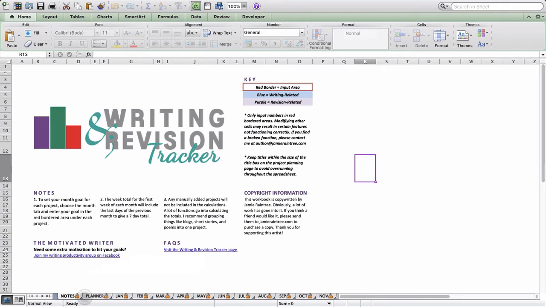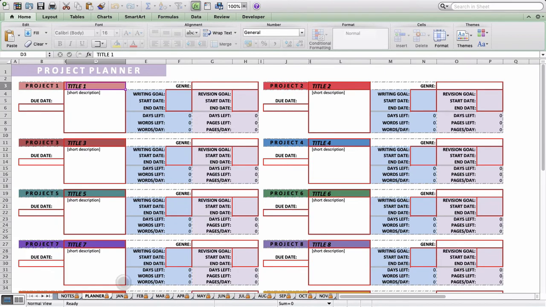In order to navigate between the pages of the spreadsheet, you're going to go down to this bottom menu here, and we're going to go ahead and click the planner. So this is the new page. This is a project planner area that I'm really excited about because it covers a lot of things that the spreadsheet didn't have before. So I'm going to go ahead and walk you through how to use it.